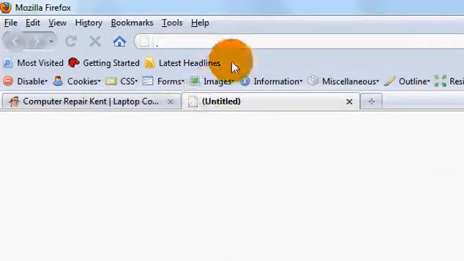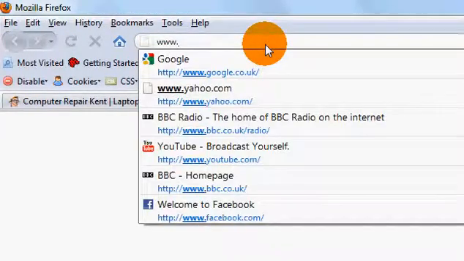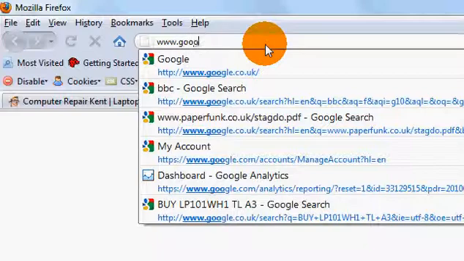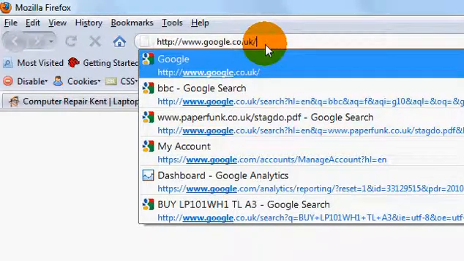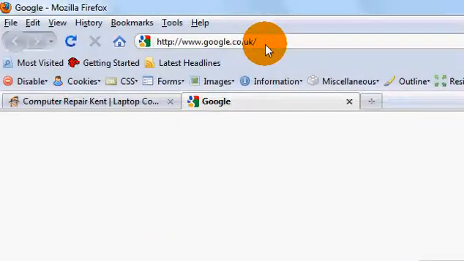Essentials. So let's fire away. First thing we need to do is go to google.co.uk, and there it is. It's ready and waiting for us. And the first thing we're going to need to do is start typing it in.